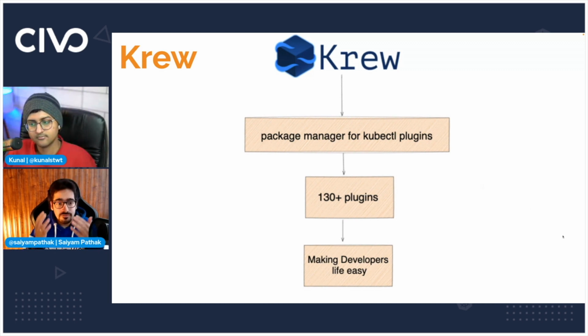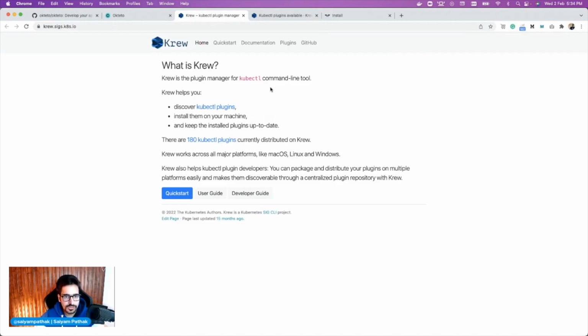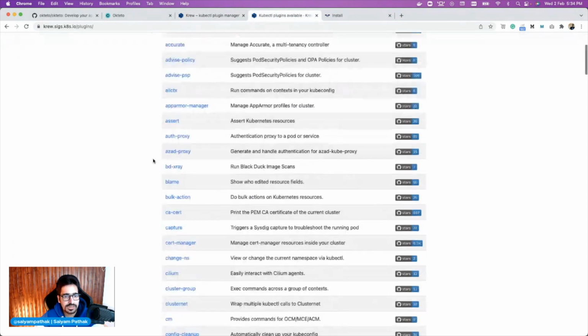The developers solve some problem, they can distribute that, and as users you can consume that by installing the Krew plugin and using it. So I think I have a few Krew plugins that I always install, and it gives me very handy results, which we'll see in the demo. So in this particular demo, we talk about Krew. Again, Krew is a plugin manager for kubectl, and there are a lot of plugins. You can see there are 180 plugins, and this is the plugin list.